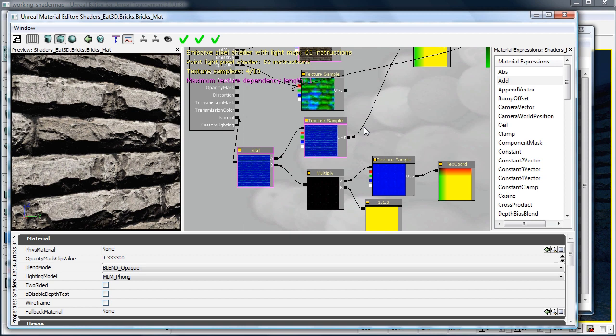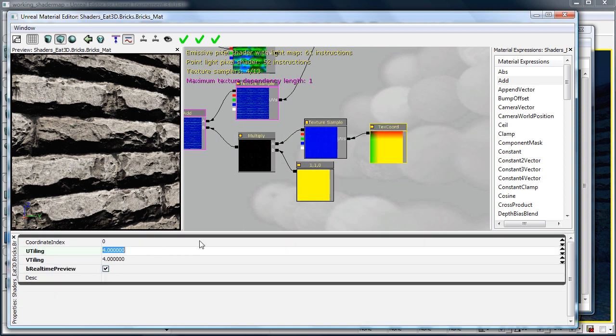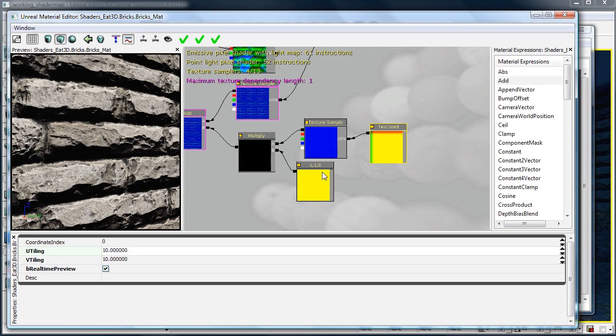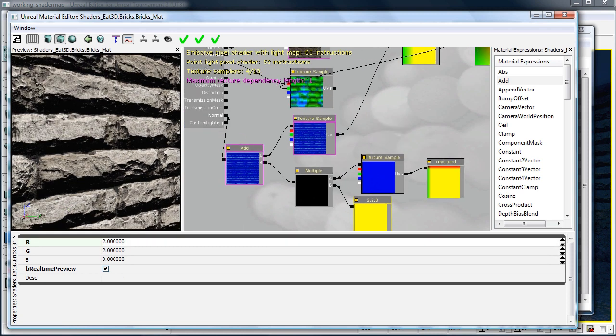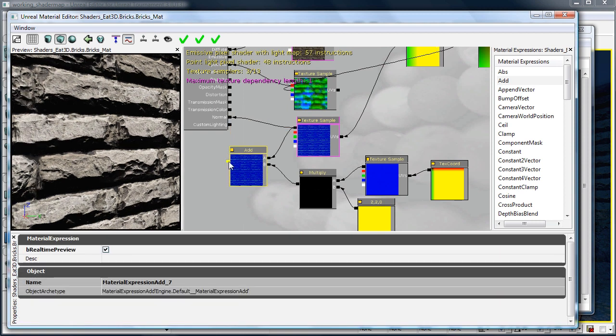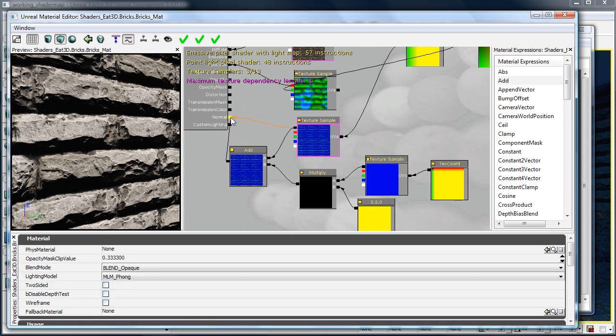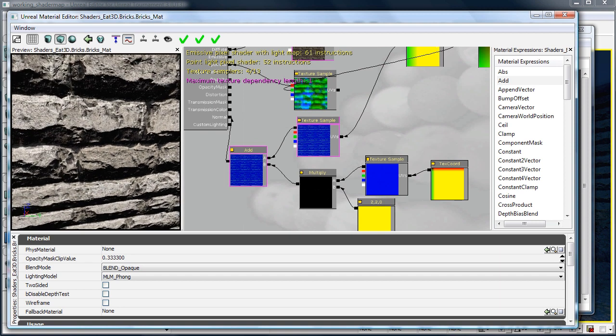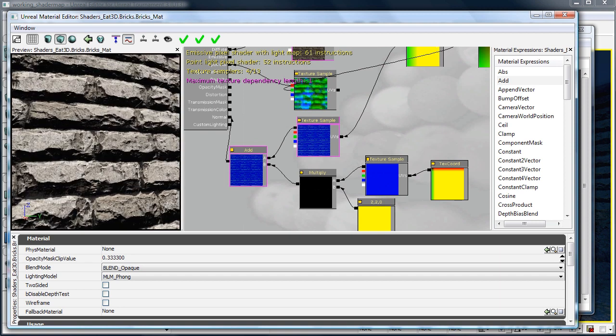So since we tiled this one a lot, we're definitely going to need to tile this one even more. But we need to remember it so we can take it back down. And we can increase this if we want. So you see the before and the after. It really adds that extra level of fine detail.